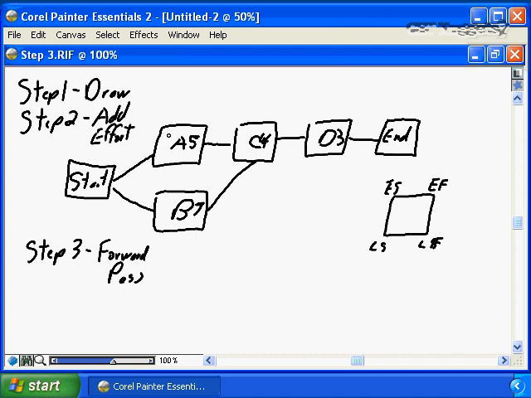The earliest possible start date for A and B, because they're at the beginning of our project, are 0 and 0. The earliest possible finish date for A, because A is going to take 5 days worth of effort, is going to be on day 5 of our project. The earliest possible finish date for task B is going to be 7, because 7 is the number of days it's going to take to complete B.